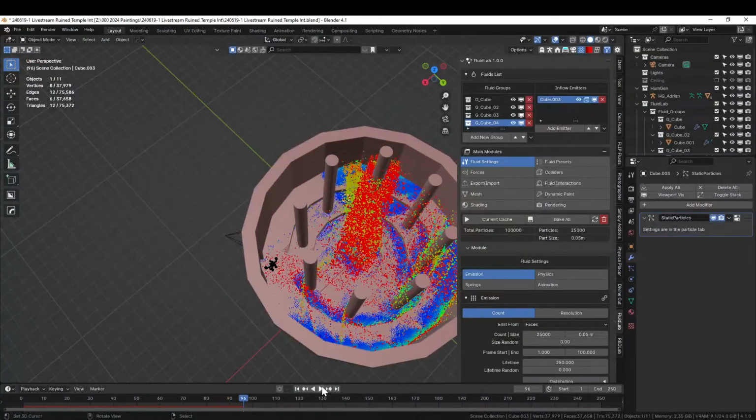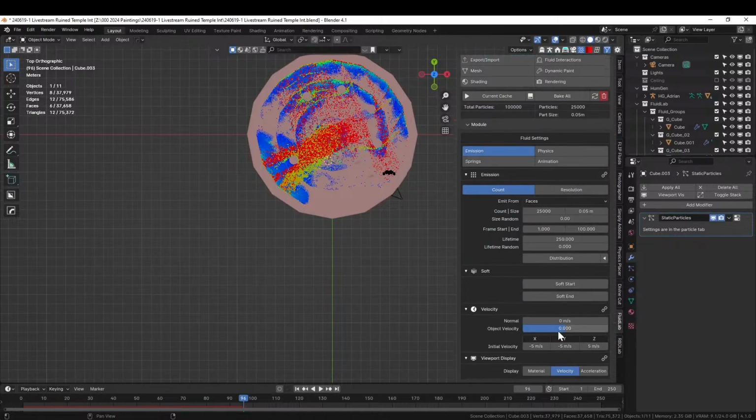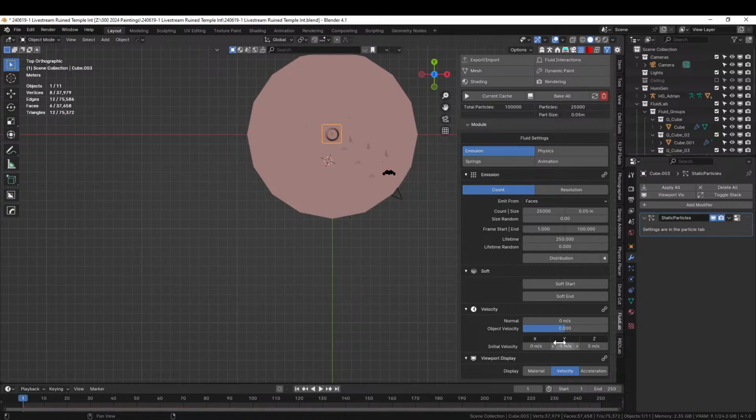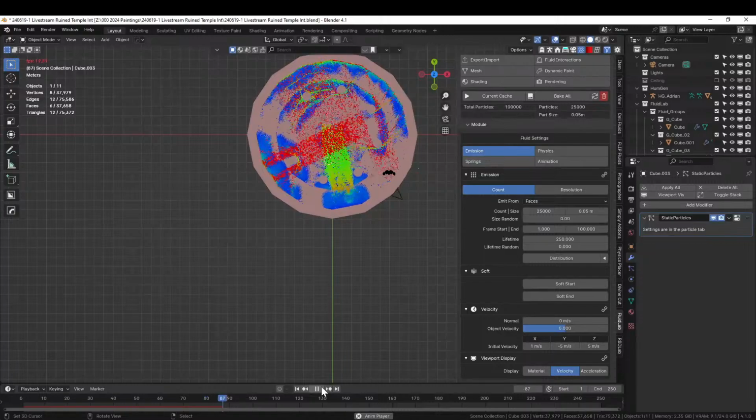Let's go in the same direction. I don't want it to go that way. I want it to go zero, or even 1. Let's see. Towards the door.